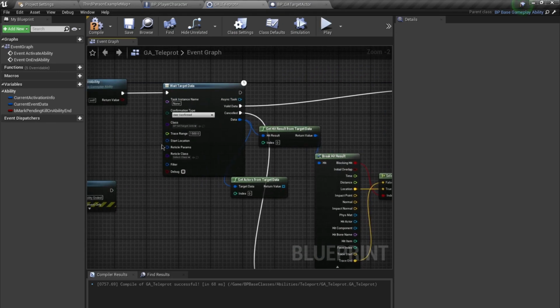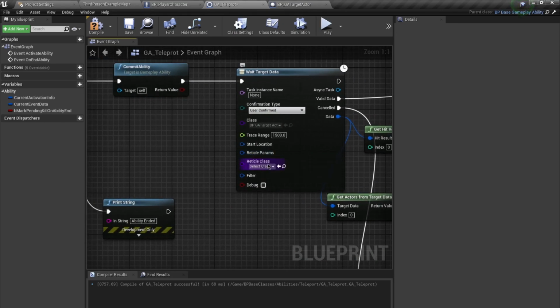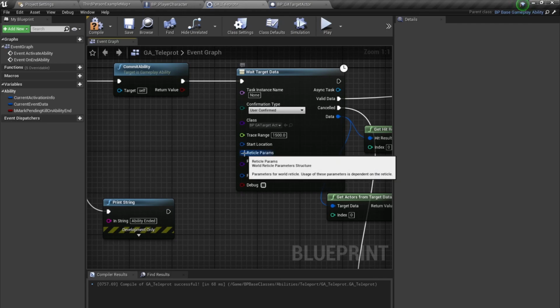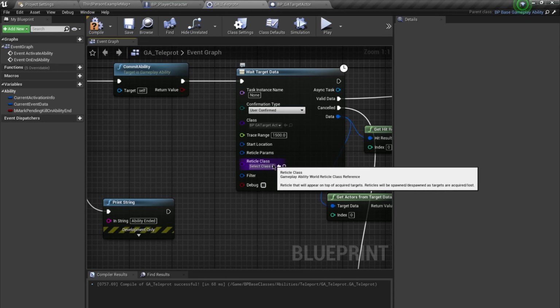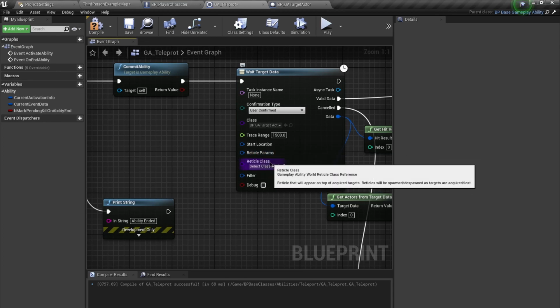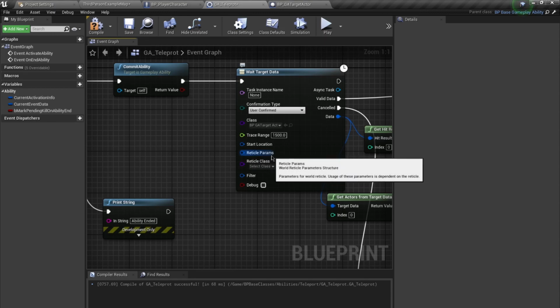Okay, and there's also this reticle parameters and reticle class just to visualize where you are targeting. I couldn't get this to work, but there are a few examples that you can use to get this working for your project or for your game. Gas Shooter is an excellent example to view for these reticle parameters.